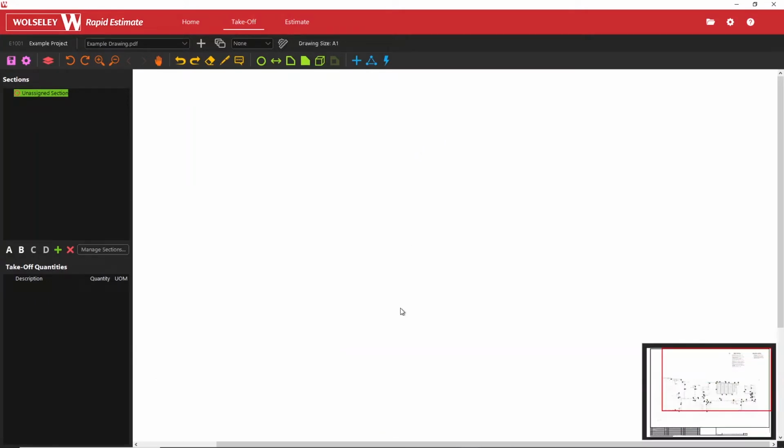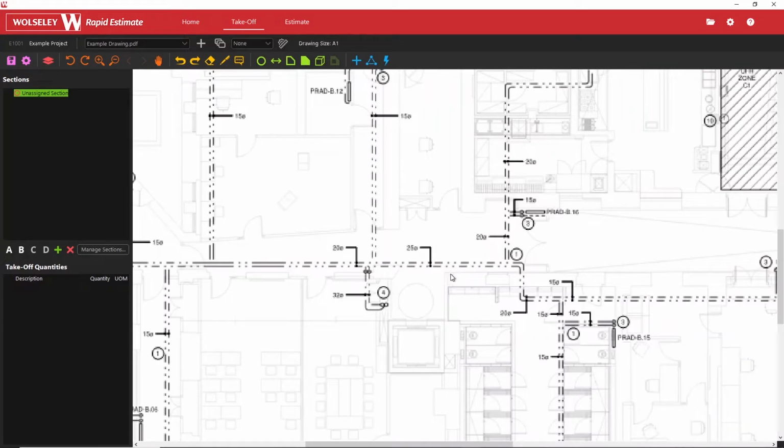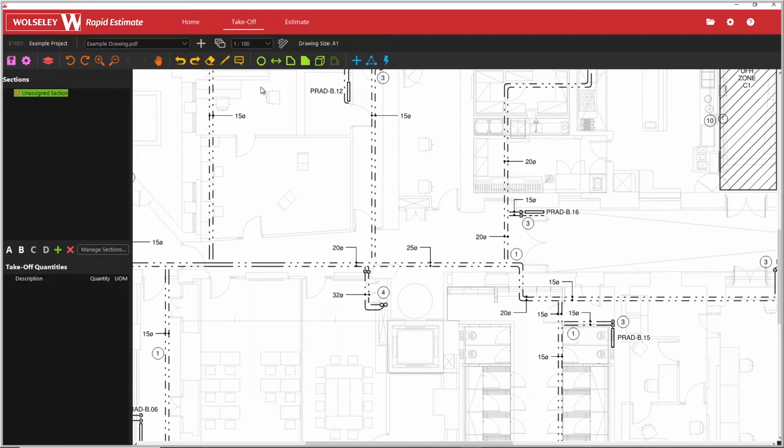So that means there's a good chance that the scale that's been provided to us is correct, but you always want to double check this. So what I'm going to do is come up here, where it says none, click on the drop down and select my scale, which is 1:100. And then I'm going to want to just double check that this is the correct scale.